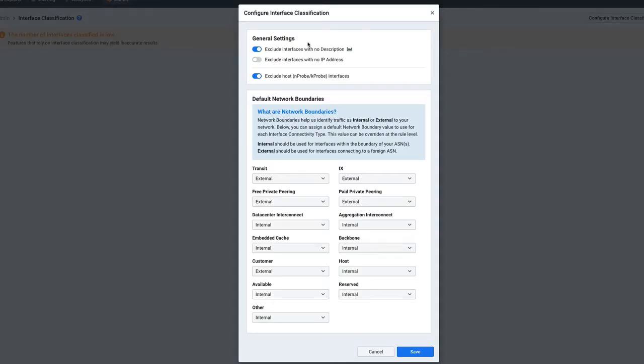The General Settings portion of this menu lets us determine which interfaces should be excluded from being classified. If we want to exclude any interface that doesn't contain an interface description, obtained either via SNMP or manually set for the interface, we can toggle Exclude Interface with No Description. We can do the same if we only want to classify interfaces which are assigned an IP address by toggling the Exclude Interfaces with No IP Address option on or off.